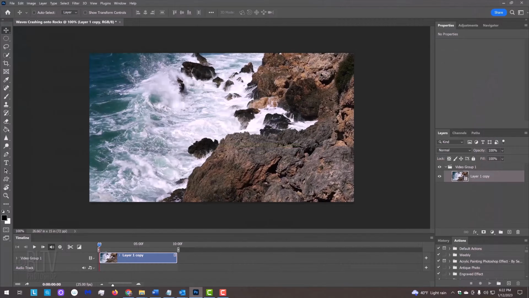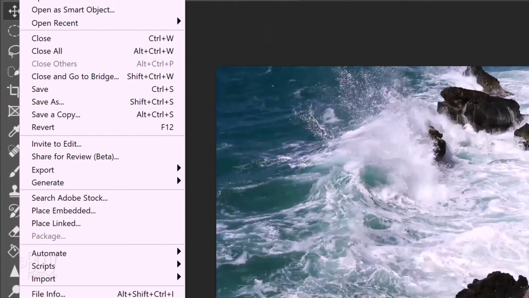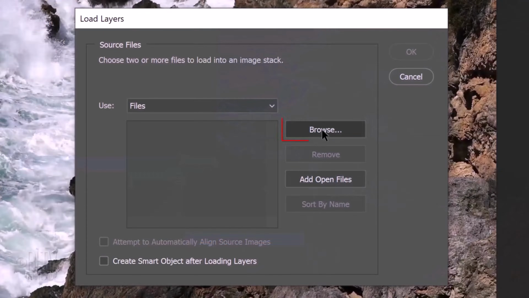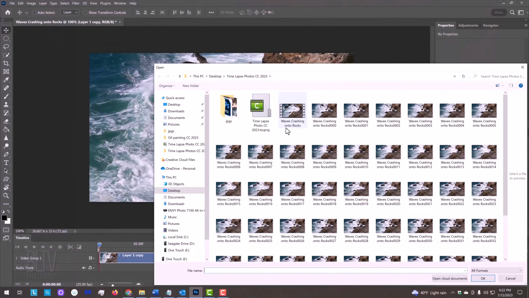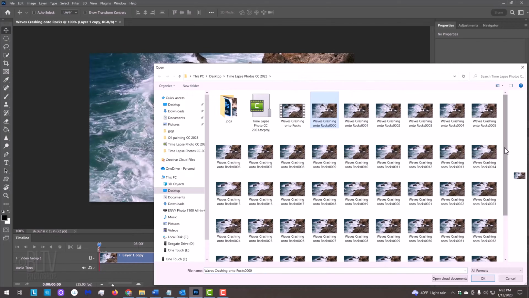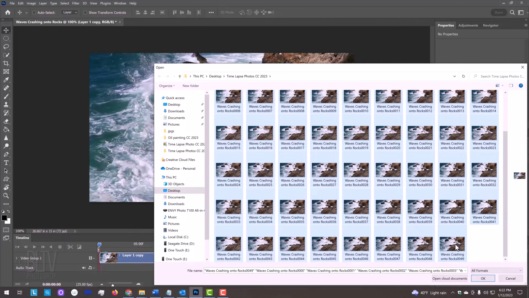We'll load the files into a single document by going to File, Scripts, and Load Files into Stack. Click Browse and navigate to that image sequence. We'll select all of the images by clicking the first one in the sequence and shift-clicking the last one to make all of them active.